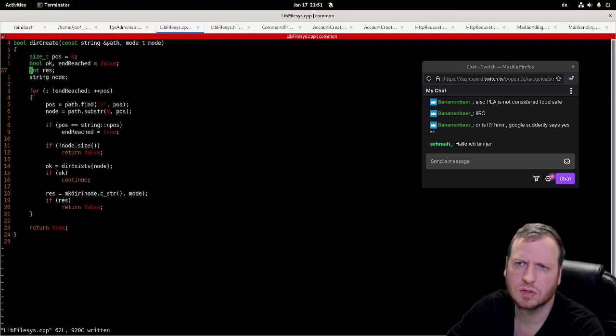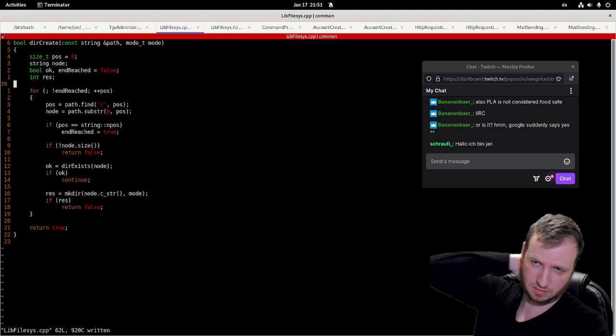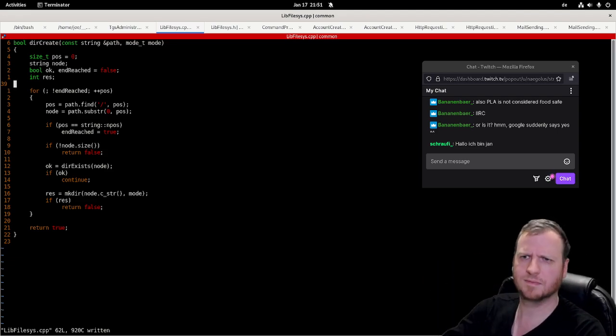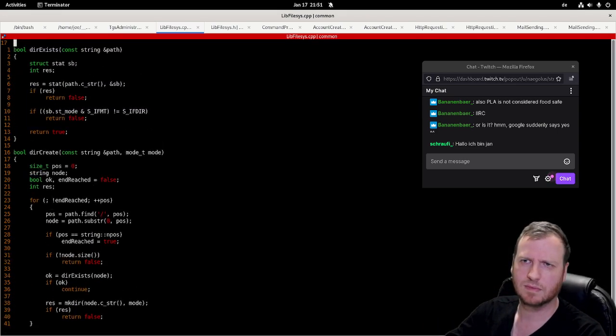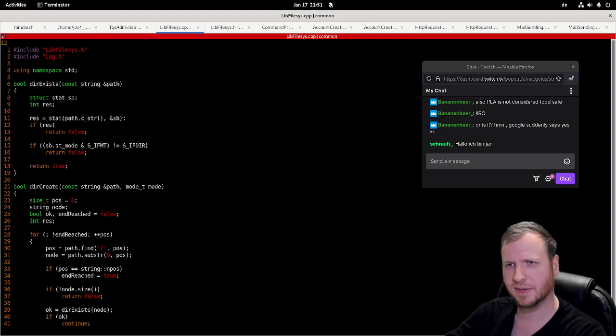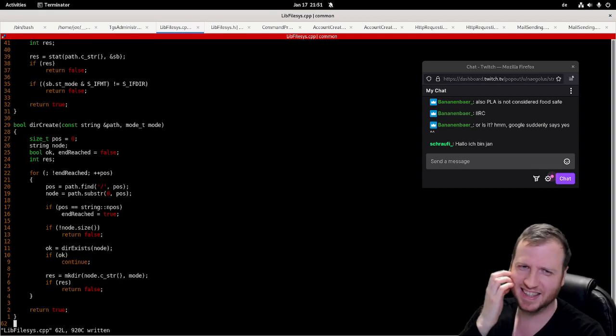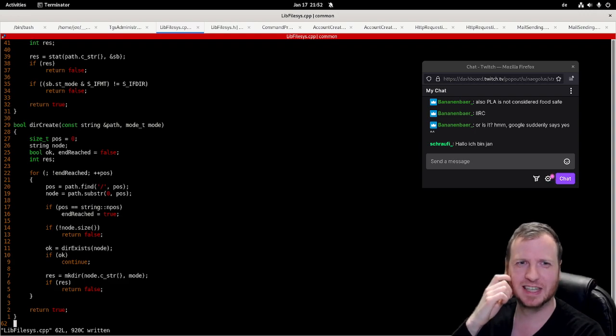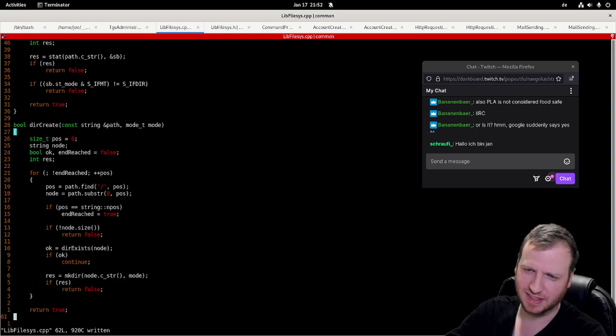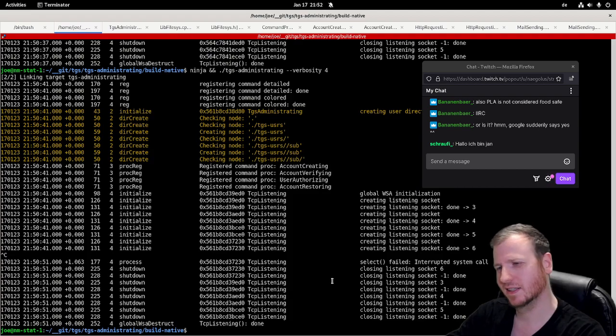Position, node, check if okay, check if and reached, and then the result. Okay, this is it. This function took quite a while. This is the reason why you should switch to C++17. Okay, finally.